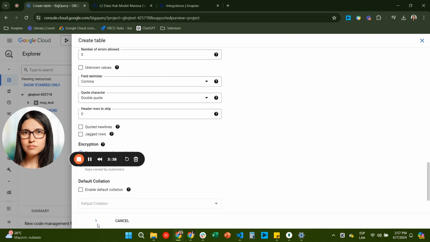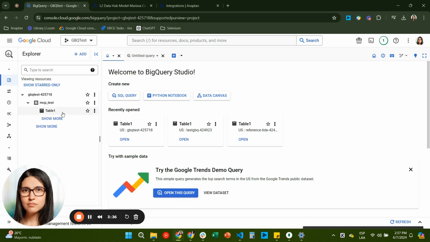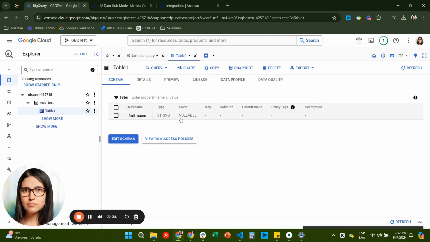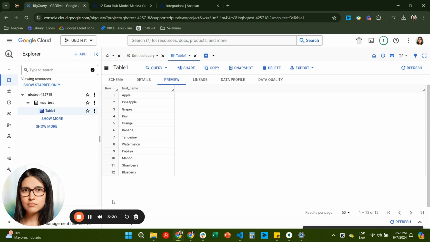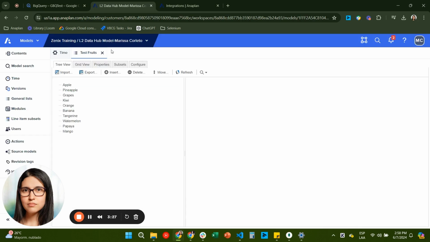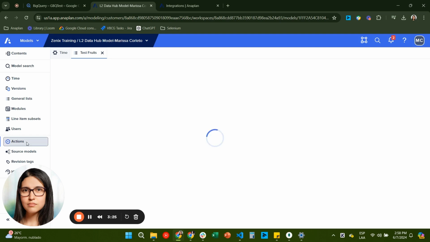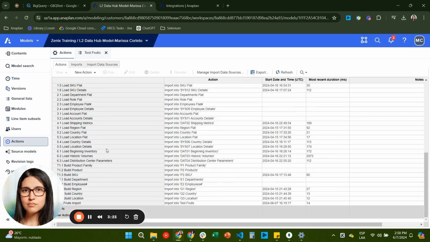Now that we have the table, we can preview it and see that the data has been successfully uploaded. Then we can go back to Anaplan and we're going to have our information. In this case, I created a flat list and an import action for demonstration purposes.